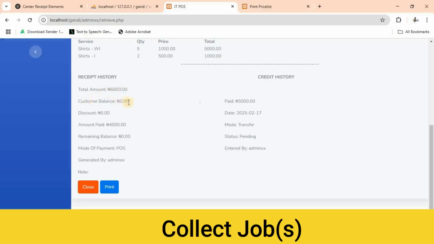Customer balance as at this transaction, it doesn't have any balance. There was no discount. Amount paid was 4,000. Remaining balance, there's no remaining balance. Mode of payment was POS. Now if you look, it has a total amount. The total amount of this transaction was 6,000, but he paid 4,000, having a remaining balance of 2,000.